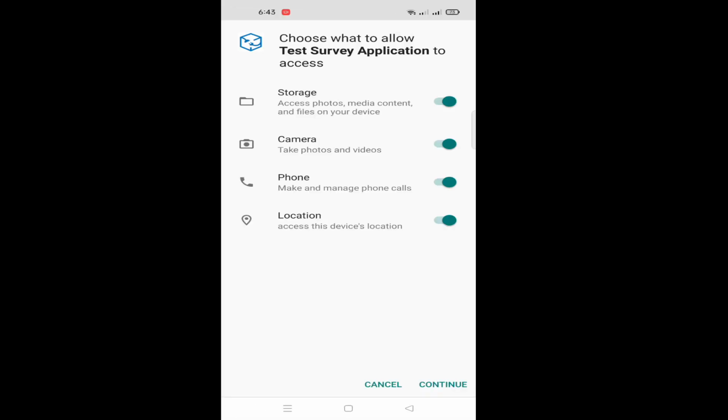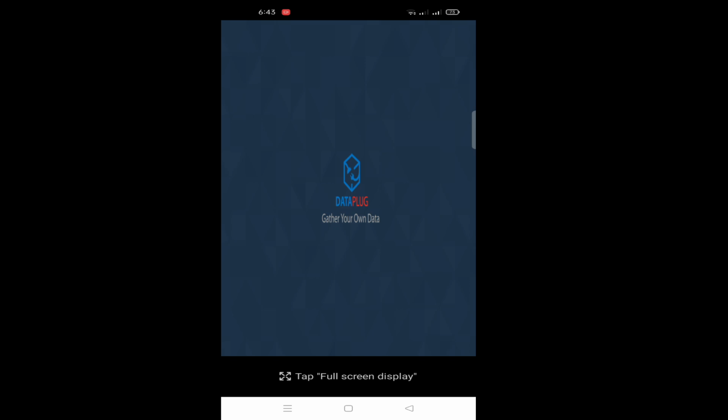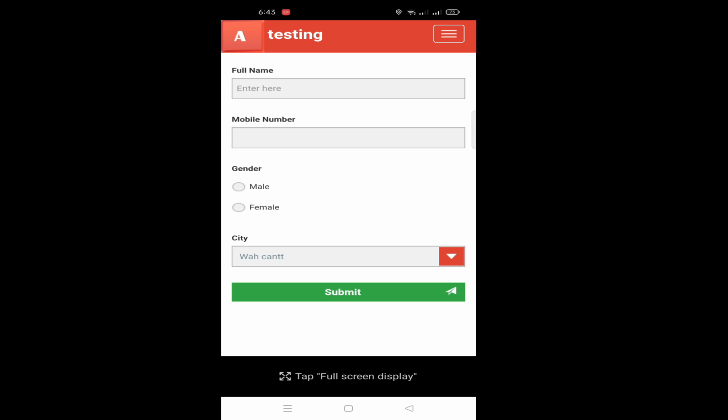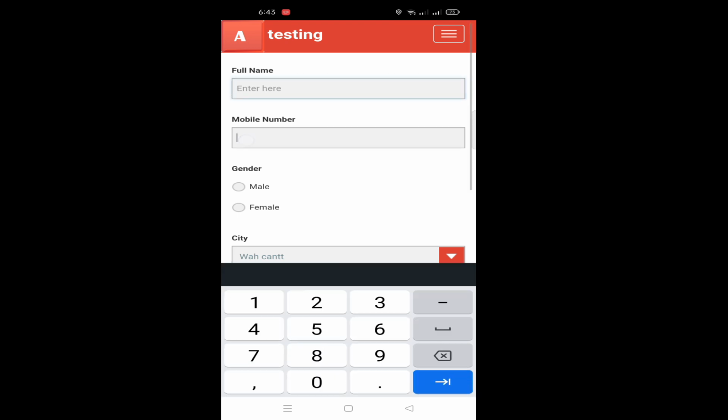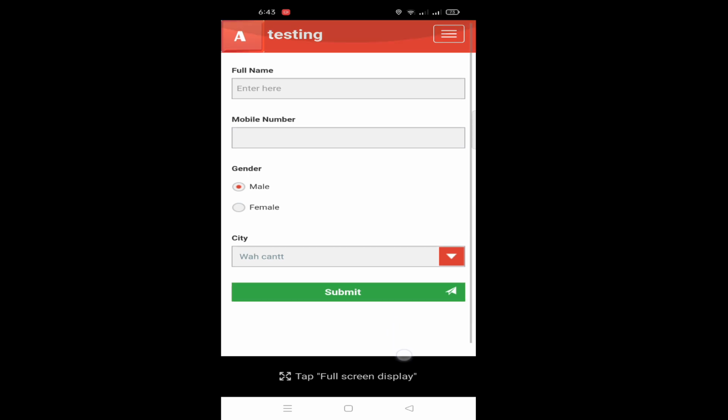Once you open it, by default it asks to access storage, camera, and phone. Yes, continue. After some seconds the application is initialized, and here you can see the first name field, the mobile number, male, female, and the cities are showing as selected. Since I didn't change the icon, it looks like a full mobile application. If you are offline and your internet is not available, you can fill this and send it once the internet is available.